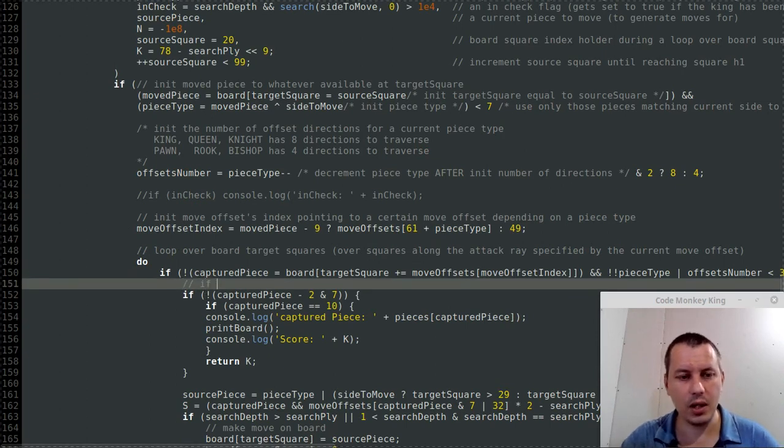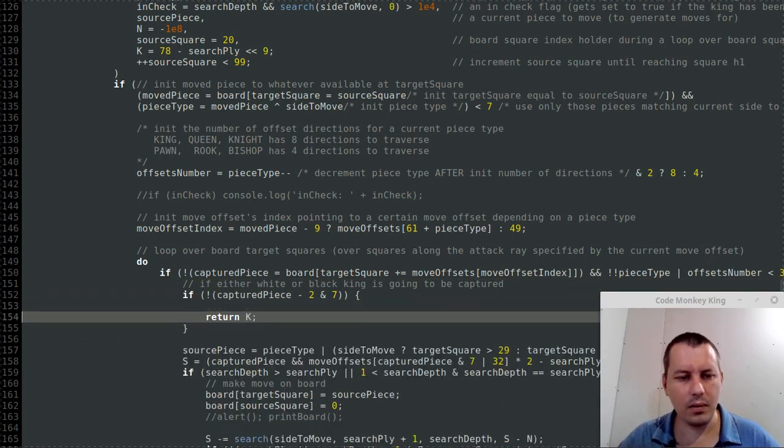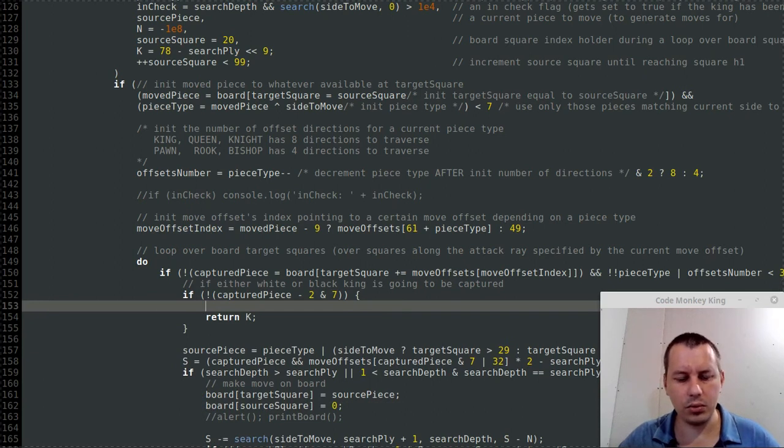So here I can say if either white or black king has been captured, let's say it's going to be captured, and here we want to return the mate score. Return mate score.